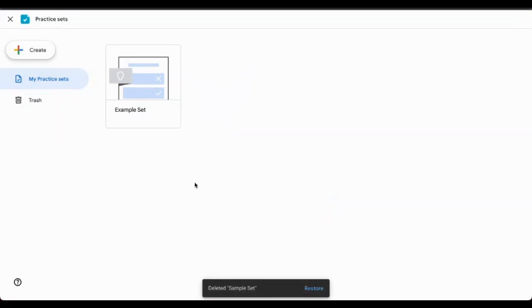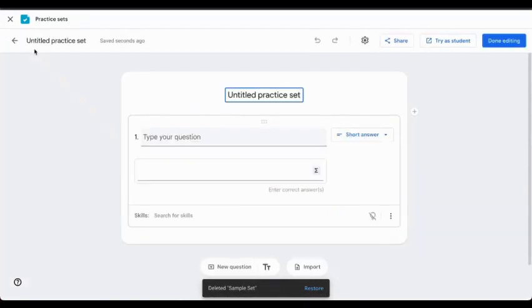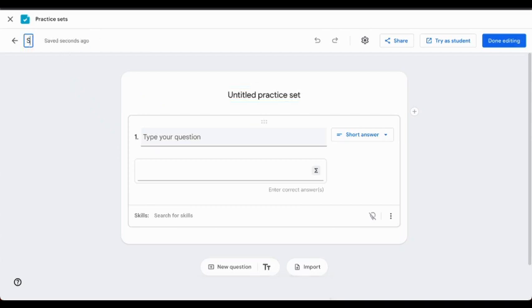To create a new practice set, you're going to click create, and it will take you into the editor. You'll see that it kind of looks like Google Forms, but it has a couple extra bonus features. Start by changing your title.